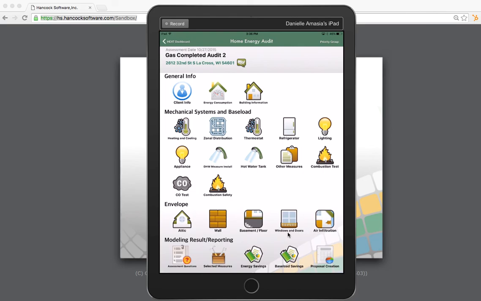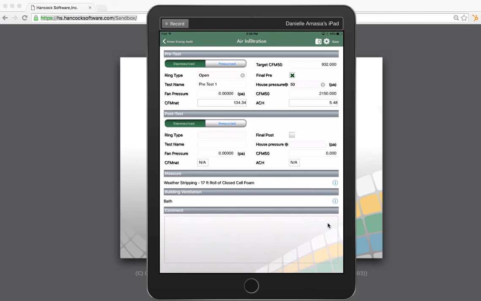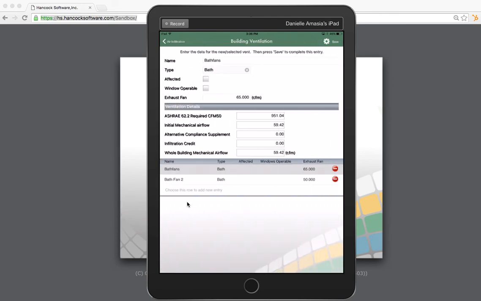The next change to the energy model in the envelope section would be air infiltration. You can see you can enter a pre, a post, and a target CFM. At the time of the energy audit, you would leave the post test blank. When you click building ventilation, we will be in the future introducing to some states the ASHRAE 62.2 updated calculator.